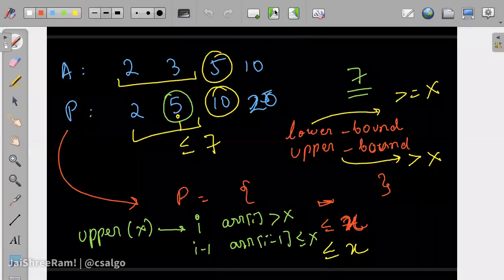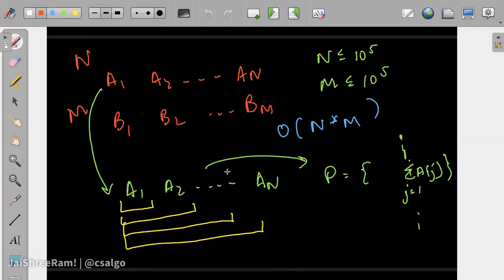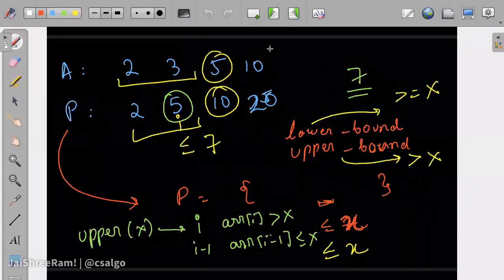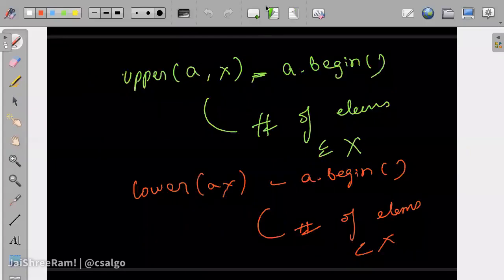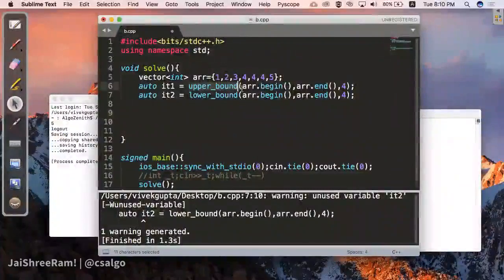Now coming back to the problem, we had n values of the cost and m budgets. So given these costs, we first of all sort them. The upper bound function that I'm talking about is not this. This is a shorthand that I'm using in this session for writing quickly, but the actual syntax is upper bound arr.begin, arr.end. This is available in STL.